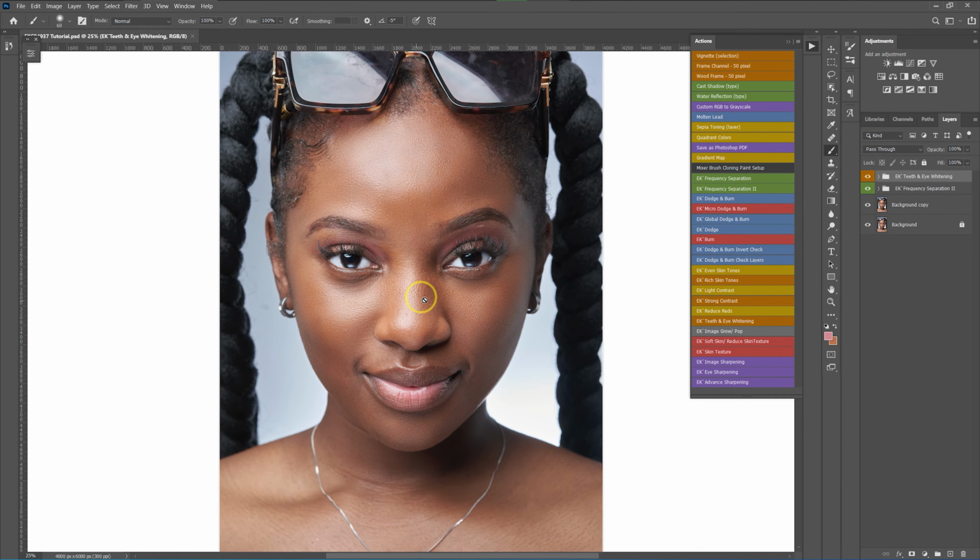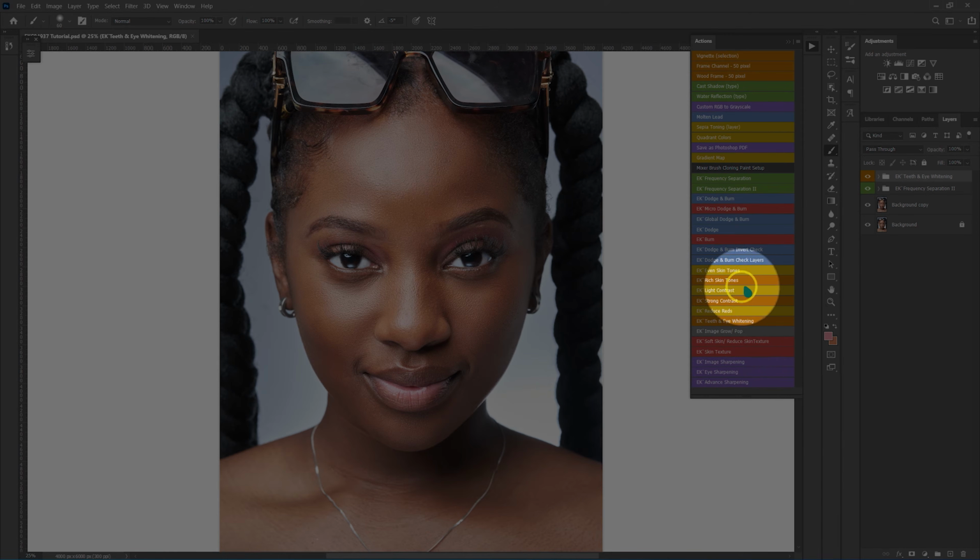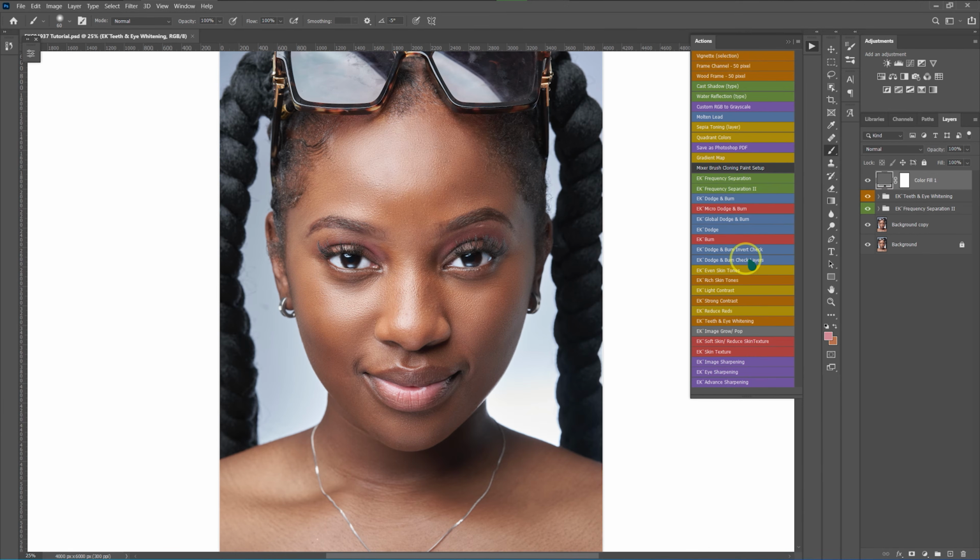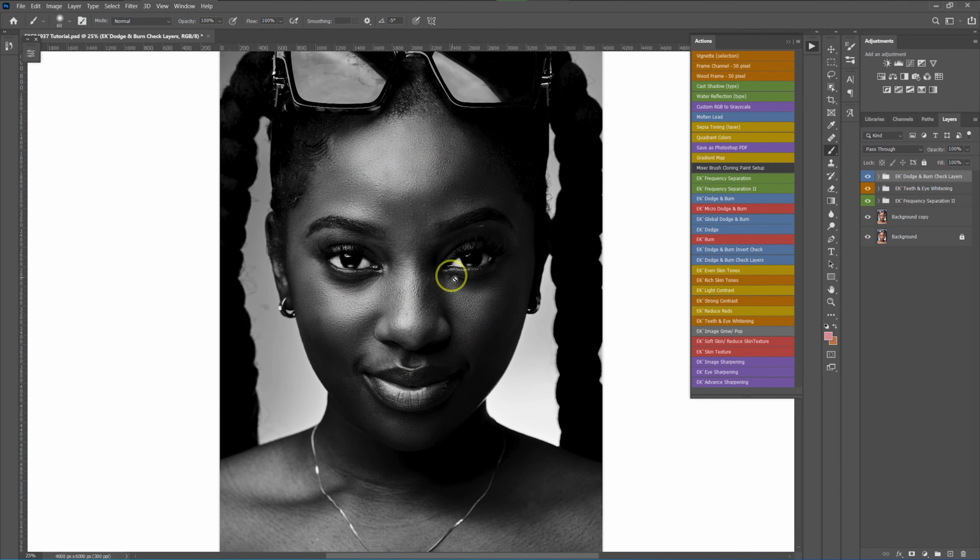So the next thing that I'm going to do, I'm just going to do the dodging and burning. So I'm going to go to my actions here, and then I'm going to select the dodging and burning checker here. What this one does is just going to guide me to the places where I'm supposed to dodge and the places where I'm supposed to burn. So let me open the dodging and burning checker folder so that you can see the layers that are in the folder. So I have a black and white layer, and then I have a curve layer, and then I have a color fill layer. So these are the adjustments that are going to guide me with the dodging and burning.